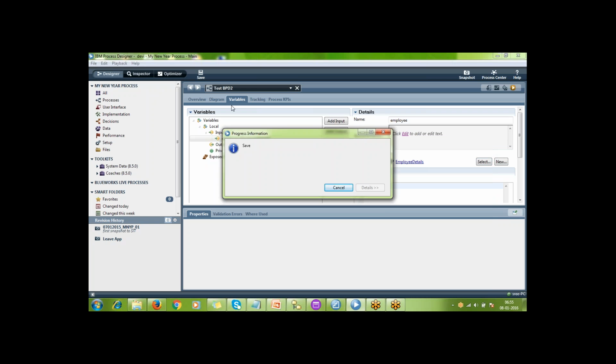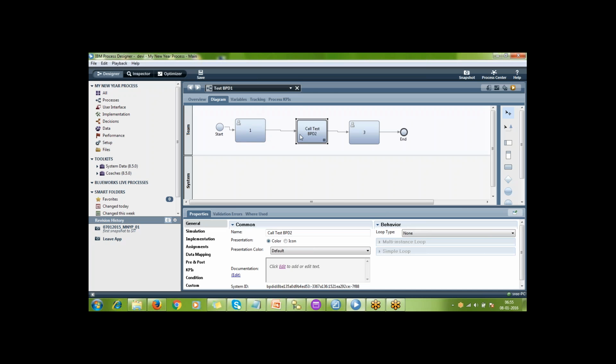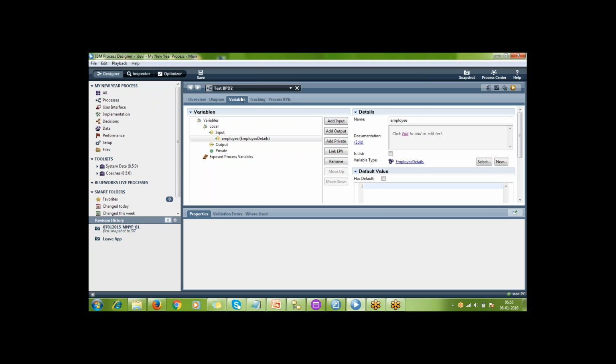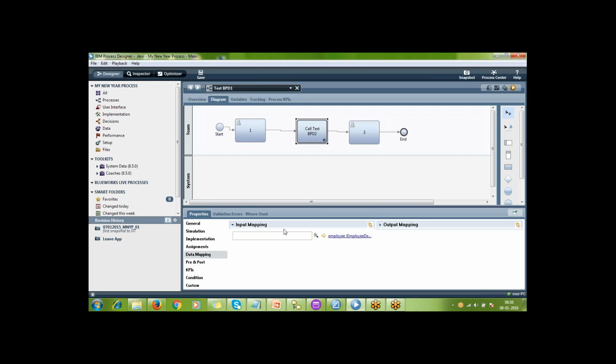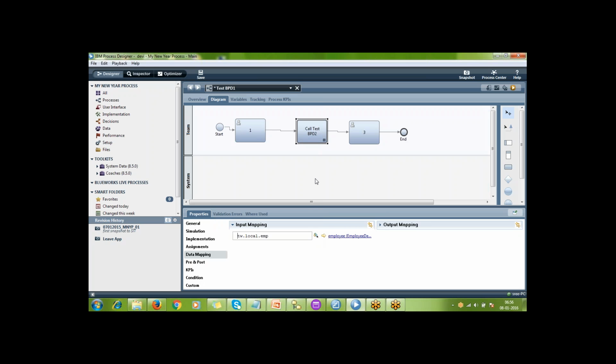So what is my intention? From test BPD1, whenever I call test BPD2, here I can see data mapping. Why am I getting only input data mapping and not output data mapping? Because inside test BPD2 I have only an input, that's why it shows only one data mapping, the input data mapping. So I am mapping this with my output variable.